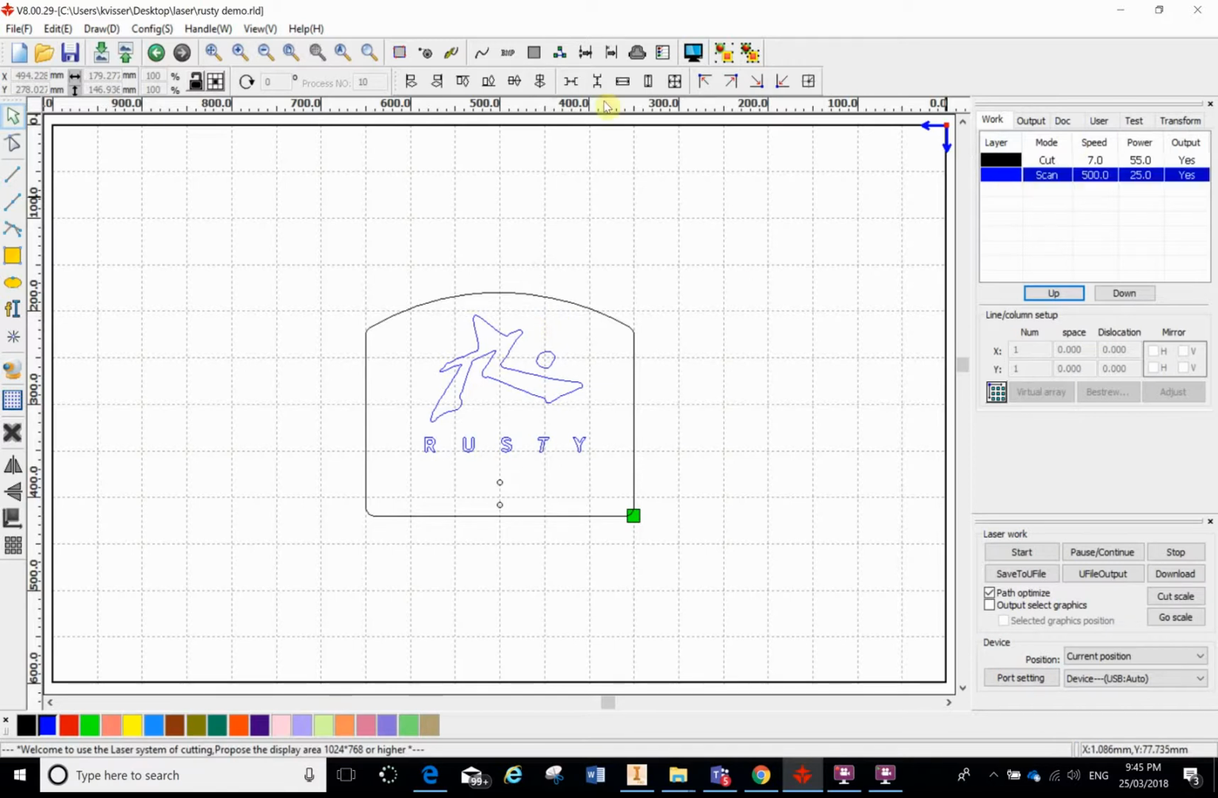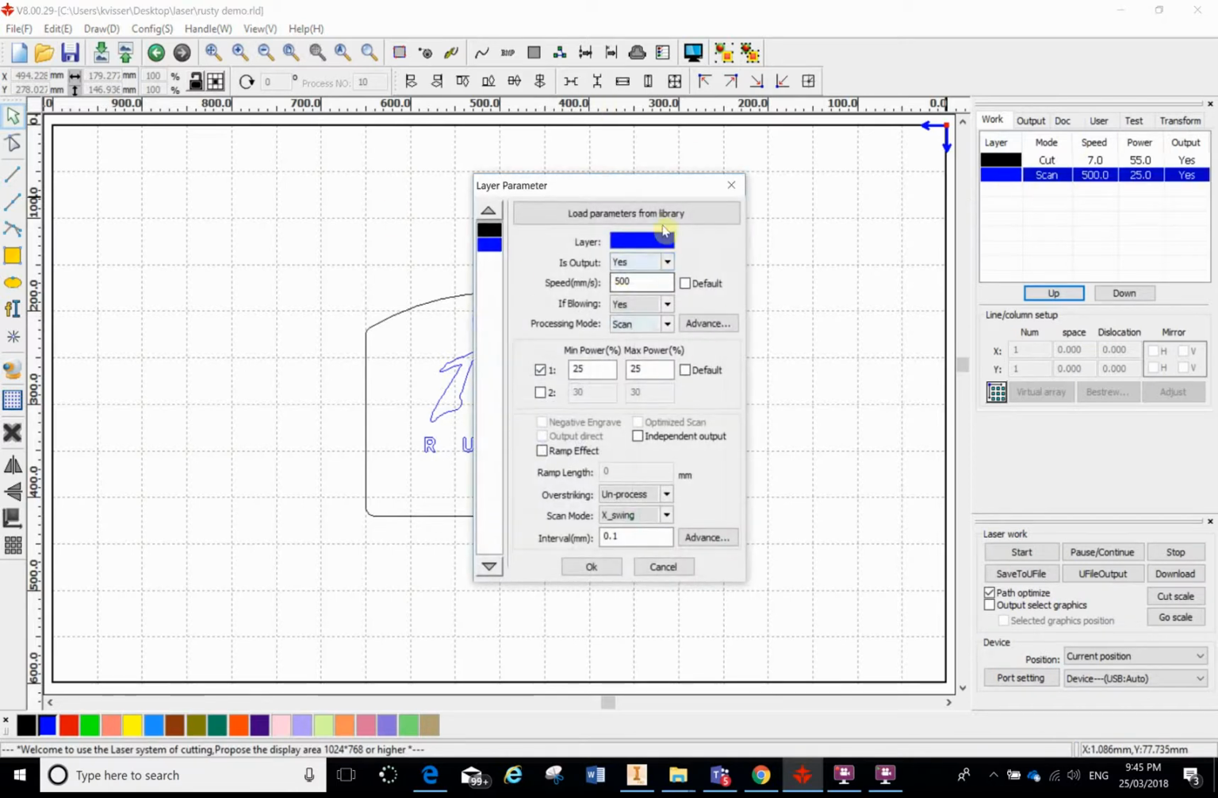If I select this and I double click on it, it brings up its settings. Do we want the output on? Well, that's just saying, do you want it to actually do what you're asking it to? And at the moment we're going to say yes.